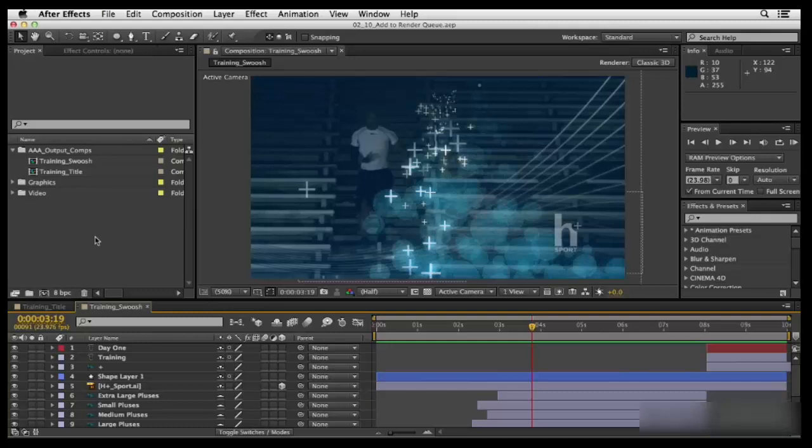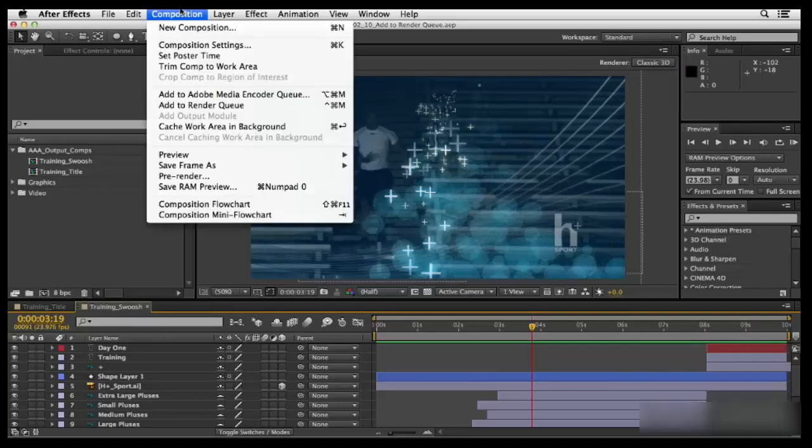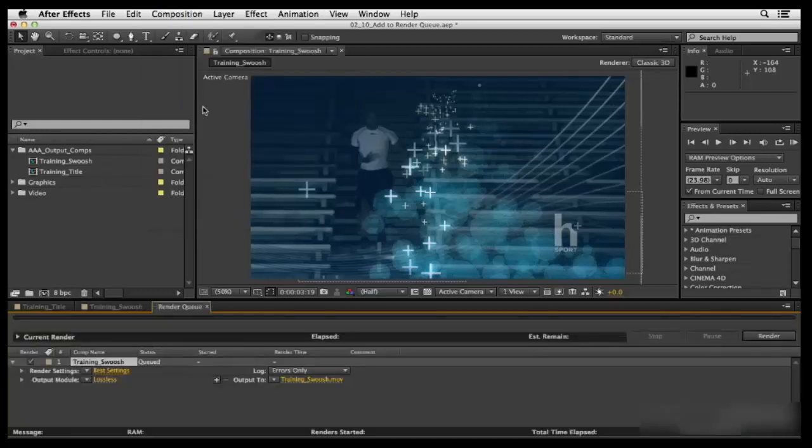Now, in order to add something to the render queue, you need to make sure you're in the right composition. So in the bottom of my timeline panel here, I'm just going to make sure that my training swoosh timeline is active. And then I'm going to go up under Composition and choose Add to Render Queue. Once you add the file to the render queue, you should see this pop up in the bottom of your interface.